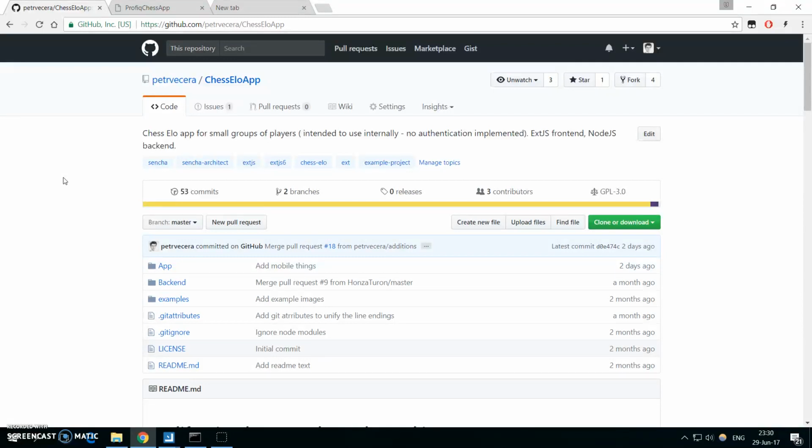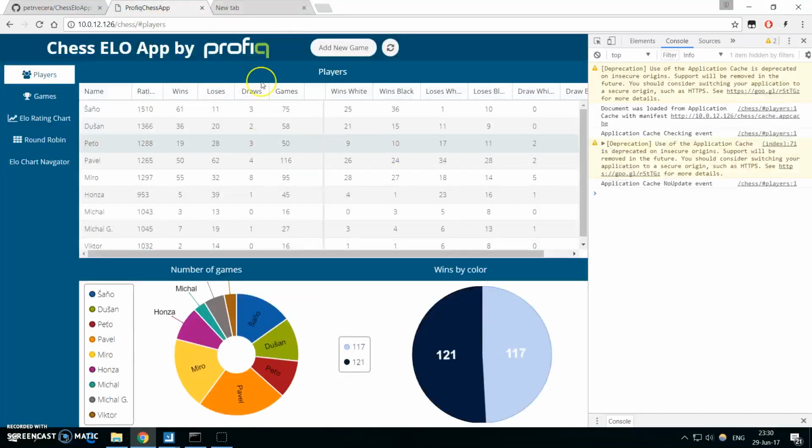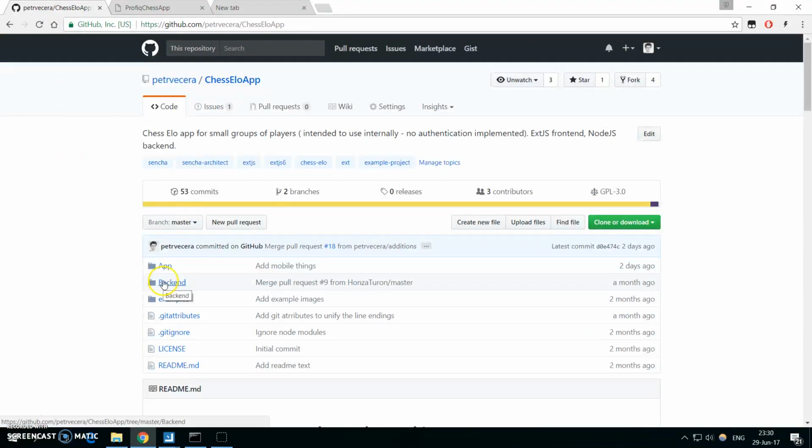The application we will be building will not be the very same one I'm showing you right now, but we will build it from scratch, and it might look a little bit different. So let's start with the backend.